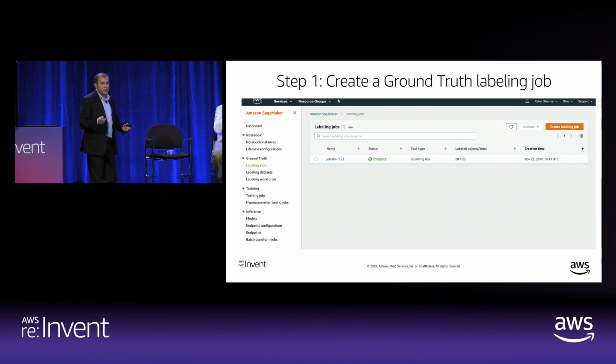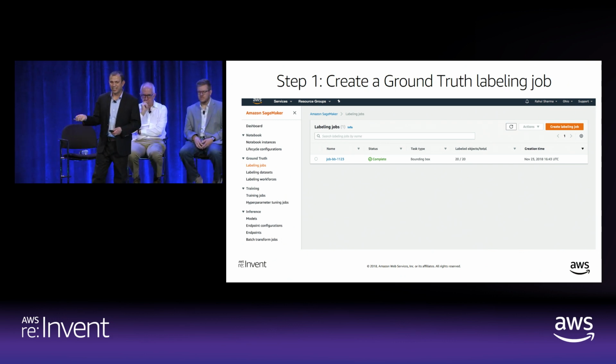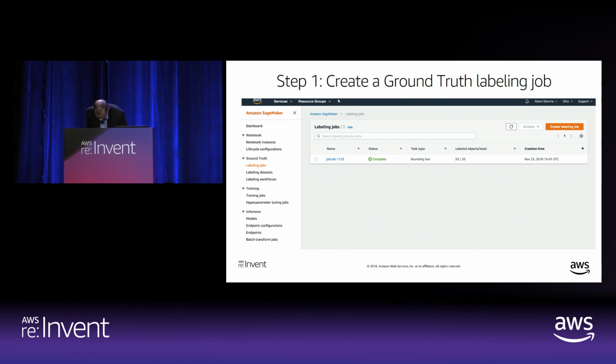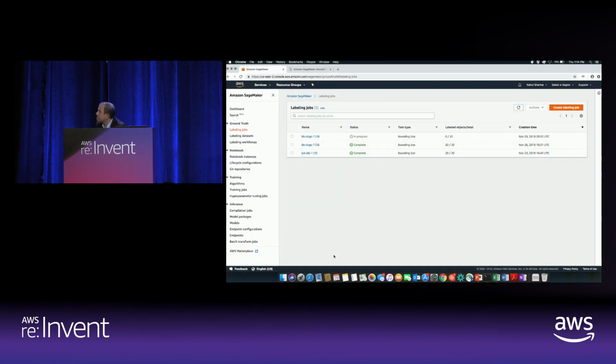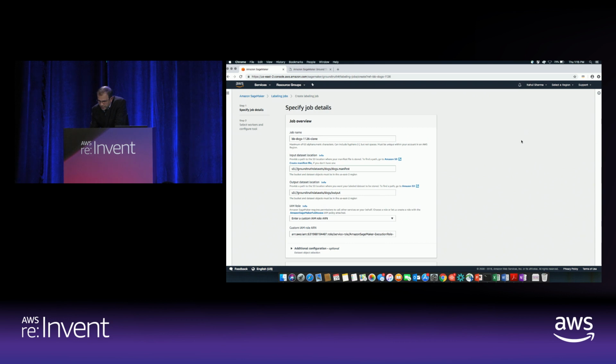So I'm going to now switch to giving you a demo. I talked about a lot of concepts here, but you will see them actually at work as part of the demo that I do. So here you see Ground Truth as part of the SageMaker console in the AWS Management Console. I have a set of jobs that I already ran. To go through the demo quickly, I'm going to take an existing job and clone it, and then walk you through the different configuration that you can do as part of a labeling job.